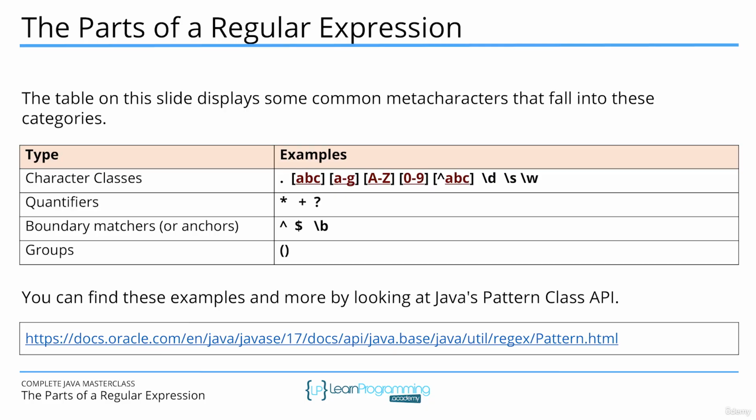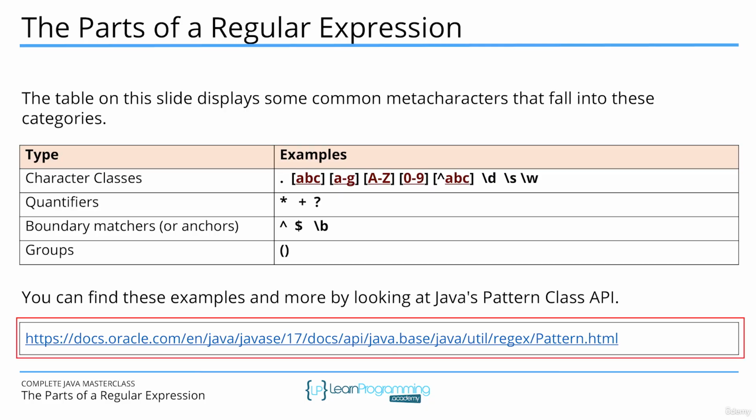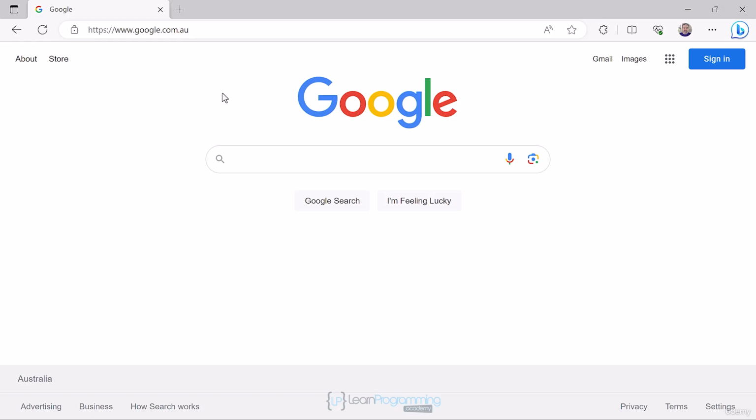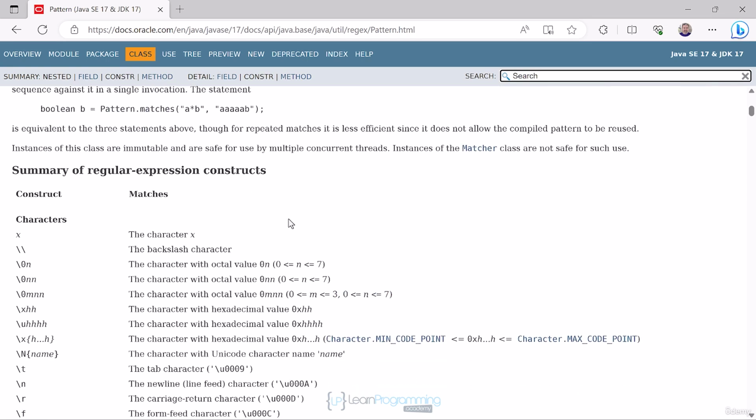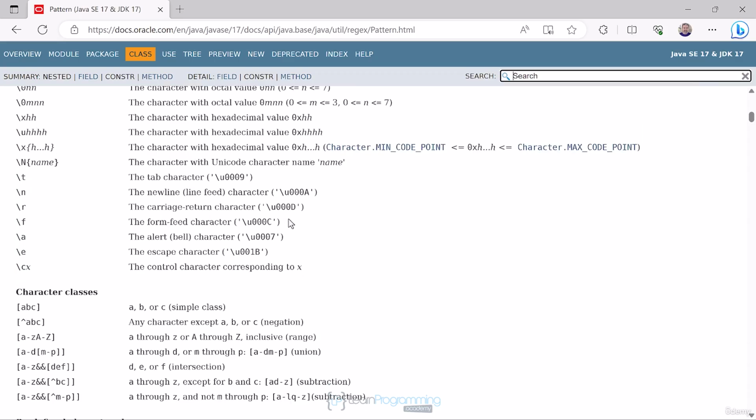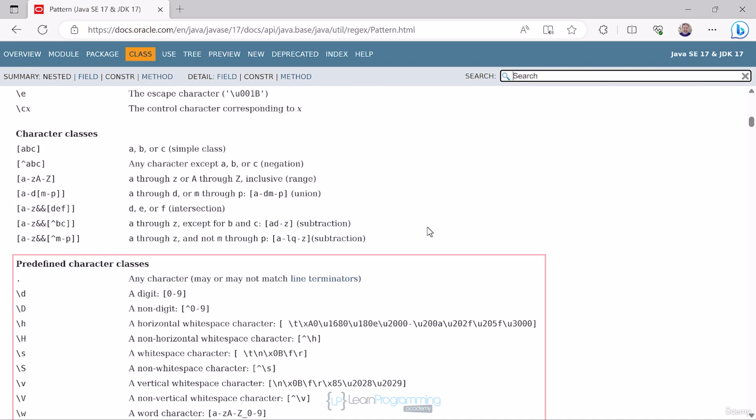You can find these examples and more by looking at Java's Pattern Class API. I will go to that site now and have a look at what's available. I won't go into any detail here, but rather I'll just scroll down the page through the categories. Characters, character classes, predefined character classes, and this list goes on for quite a while. You'll want to consult this documentation if you're trying to put together a new regular expression. All languages have slight variations as well, so you might need to make minor changes to a regular expression you found to work with Java.